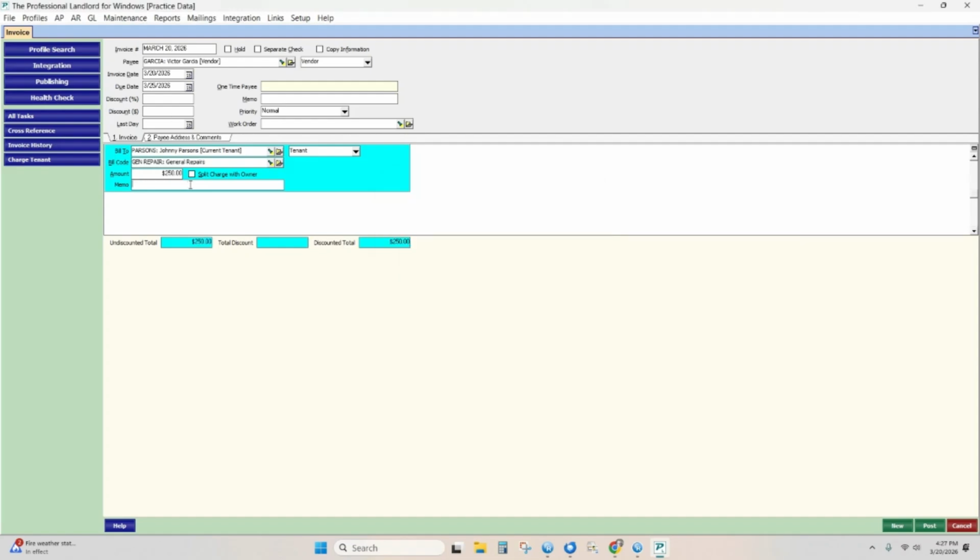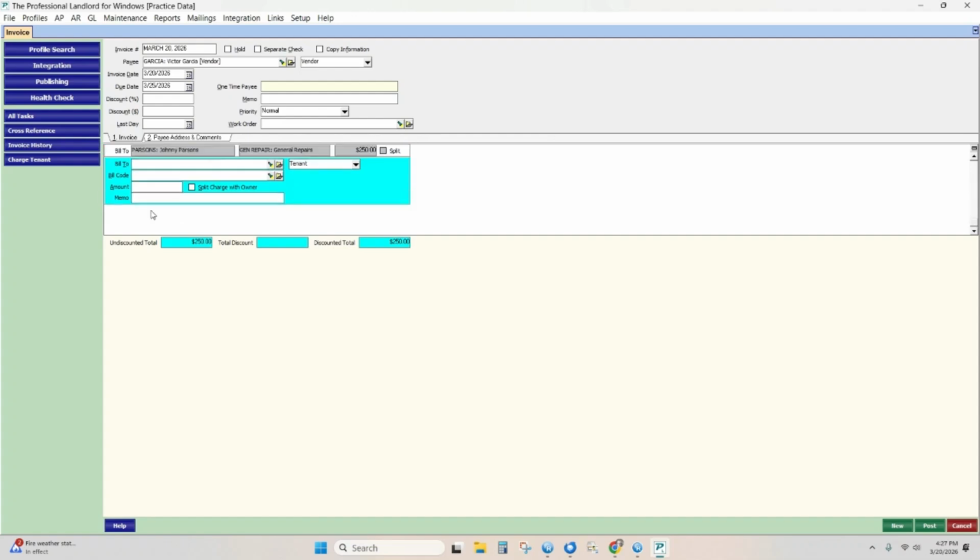You can put in a memo, and you can put in additional line items if you need to by clicking below.